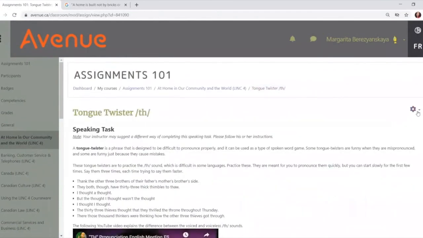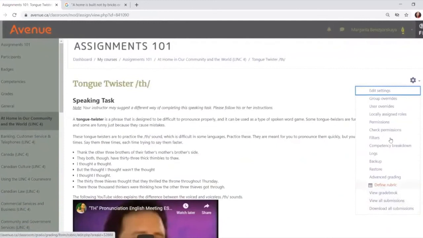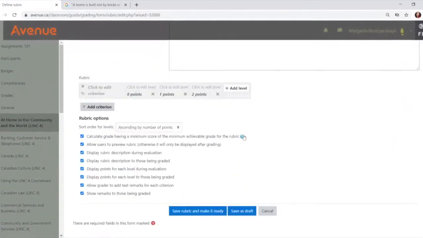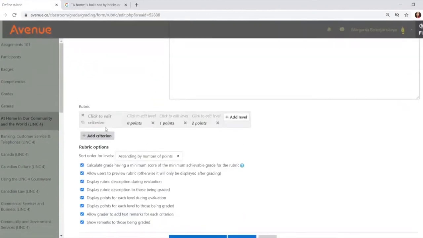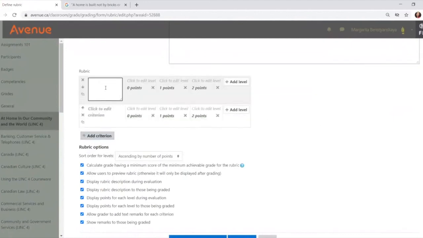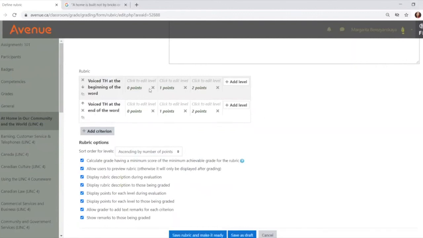So how do we do this? You click on the activity settings, define rubric. And here you can basically add criteria that you want your learners to focus on. For example, it could be voiced TH at the beginning of the word. It could be voiced TH at the end of the word, and so on and so forth, depending on what your students are working on.